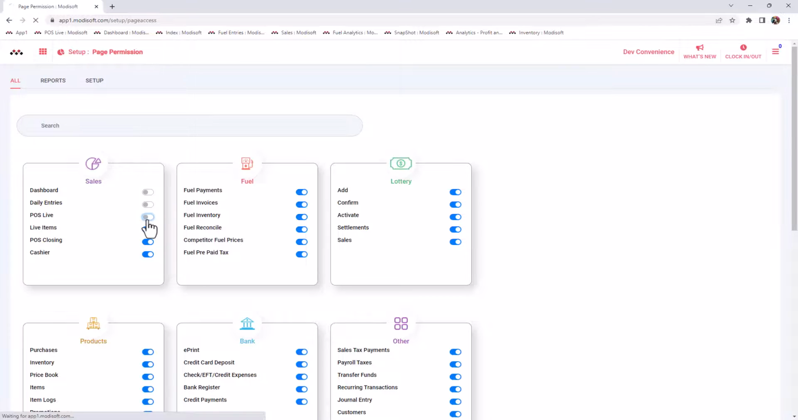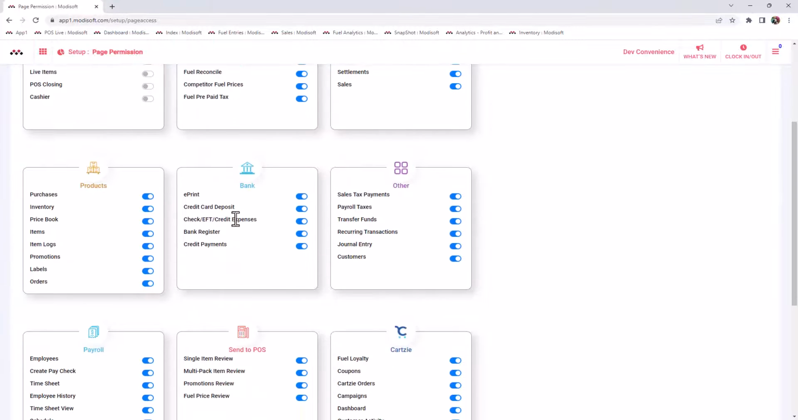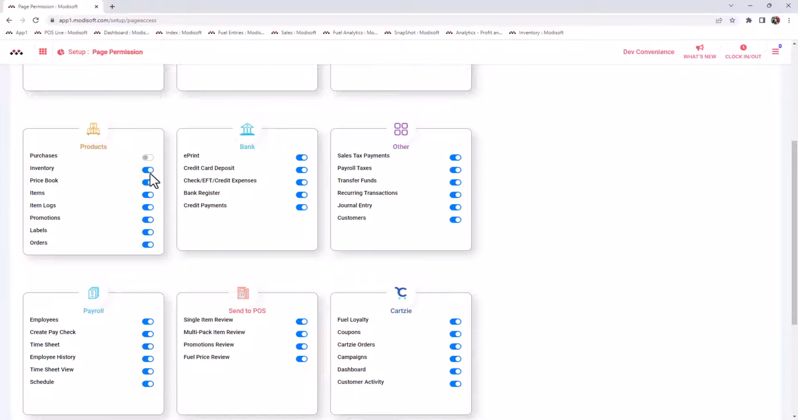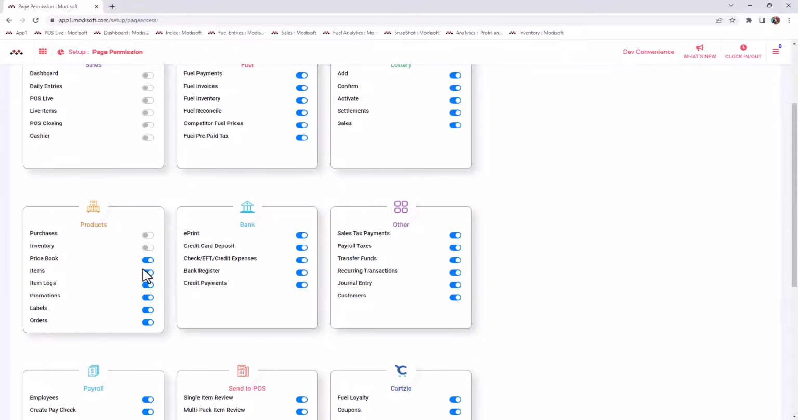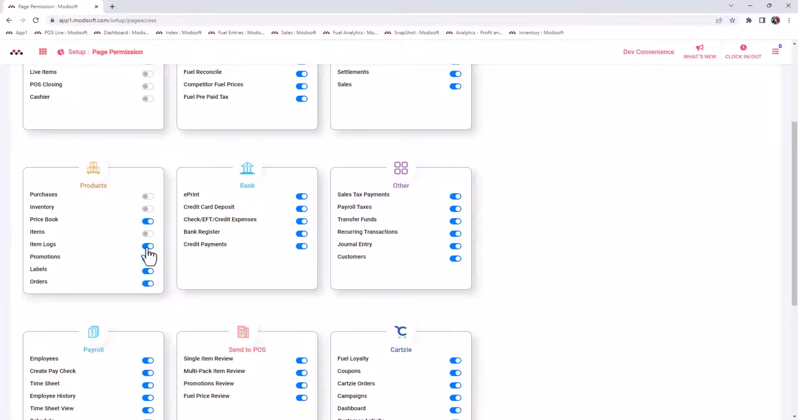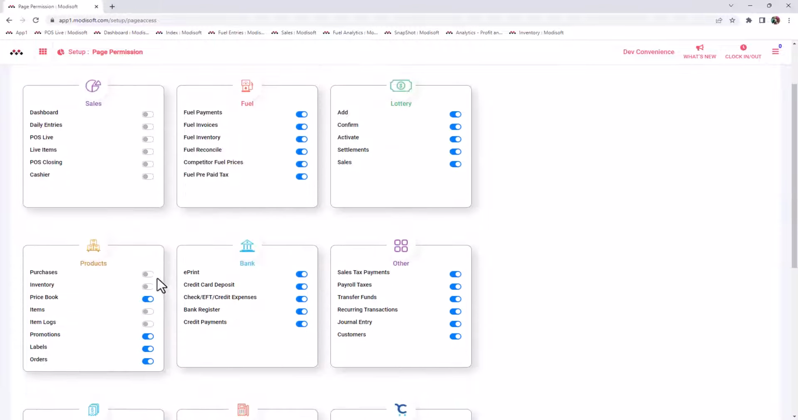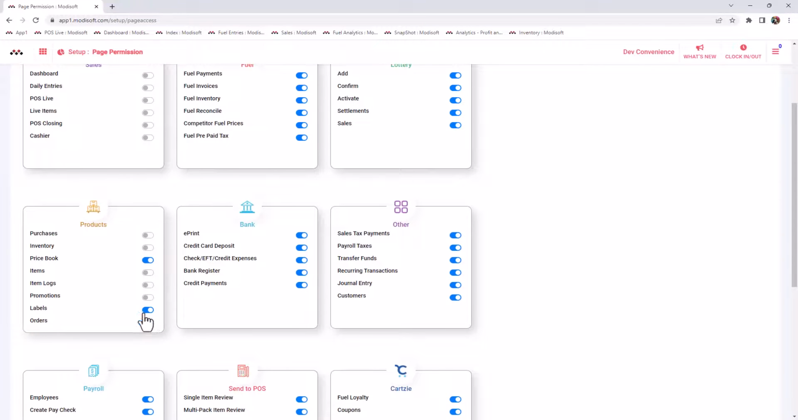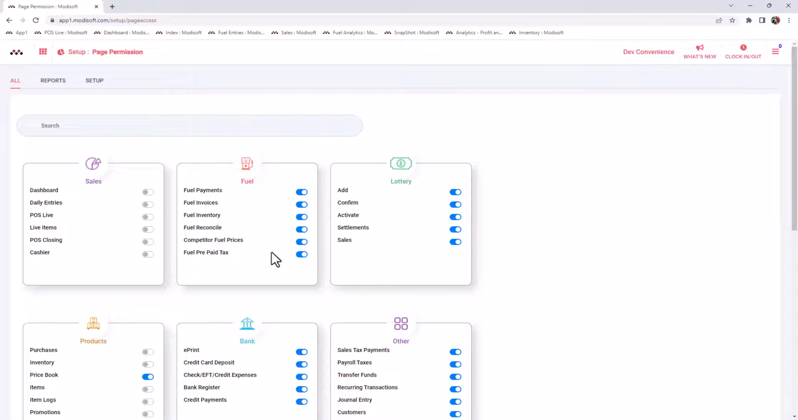So for example, if you're not going to be using anything sales related, maybe you have your own spreadsheet that you're using for your paperwork at the end of the day. The only thing you care about in the back office is using fuel and lottery and price book. So you can actually uncheck everything here that has nothing to do with what you are going to do as an owner. And once you do all of that, then when you reload the page and you go back to the sections at the top and look at all your modules, you'll notice that everything is gone except for what you want to see as a store owner.